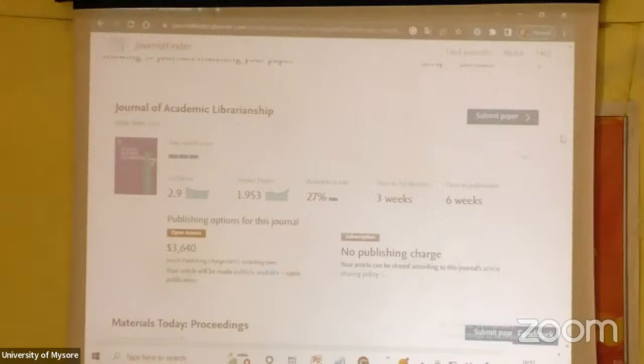But anyway, the author's copy will be available to the author. At least the final proof will be available to the author. Final proof means the final version will be available to the author.